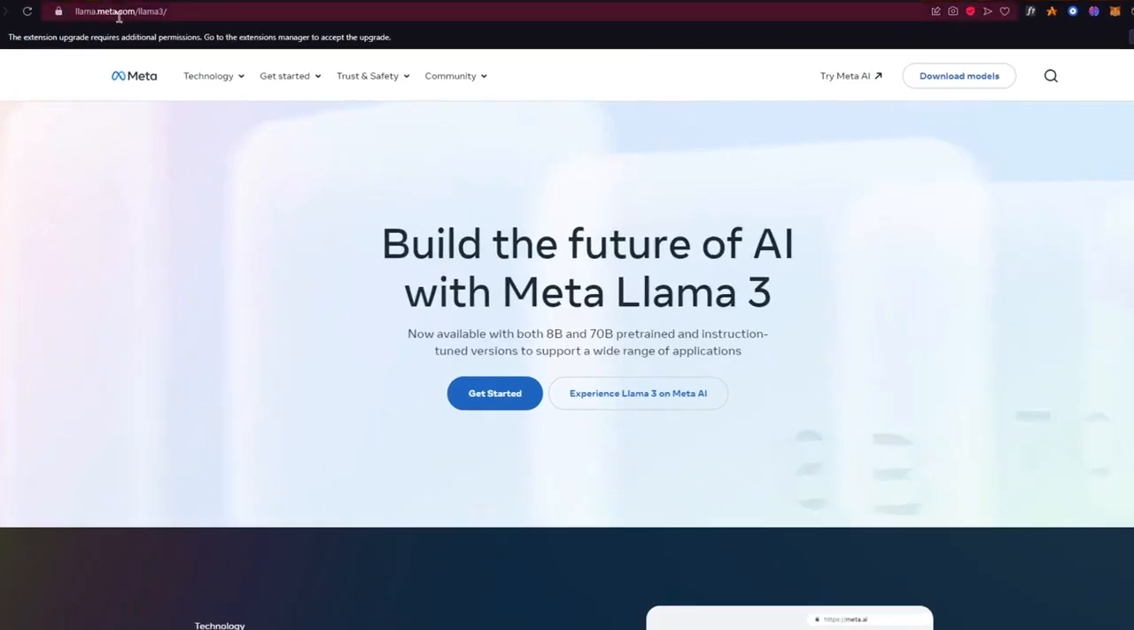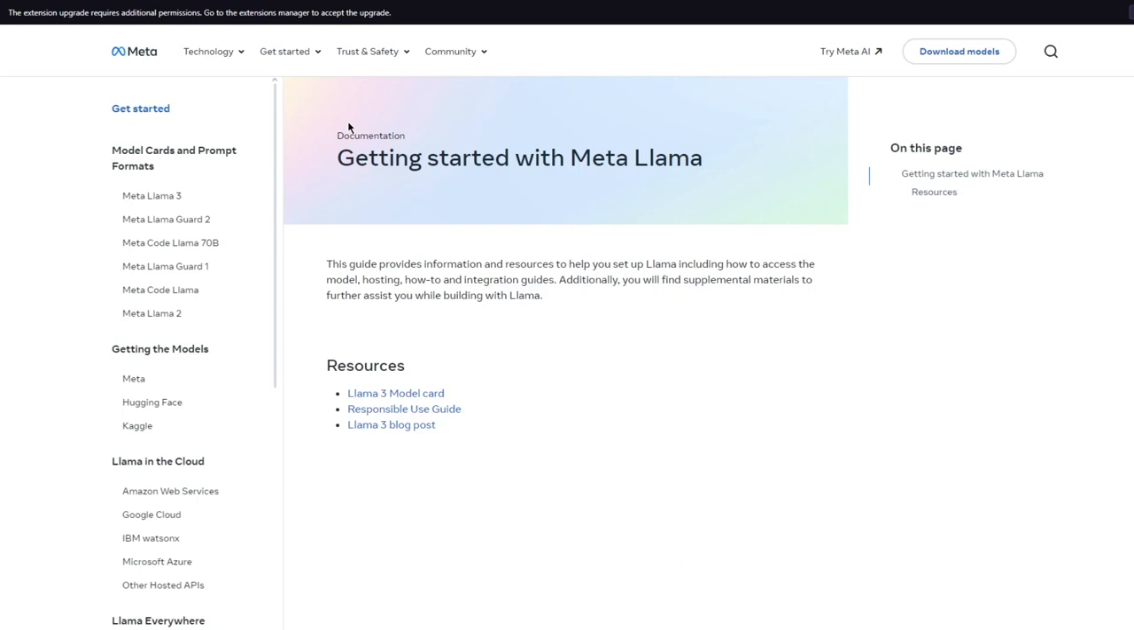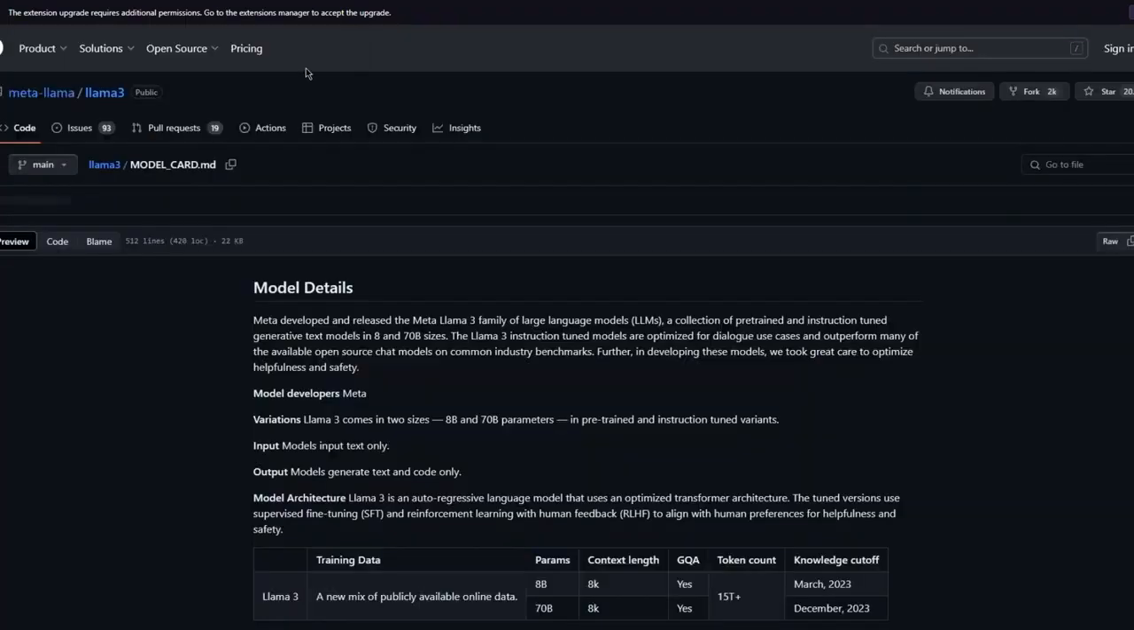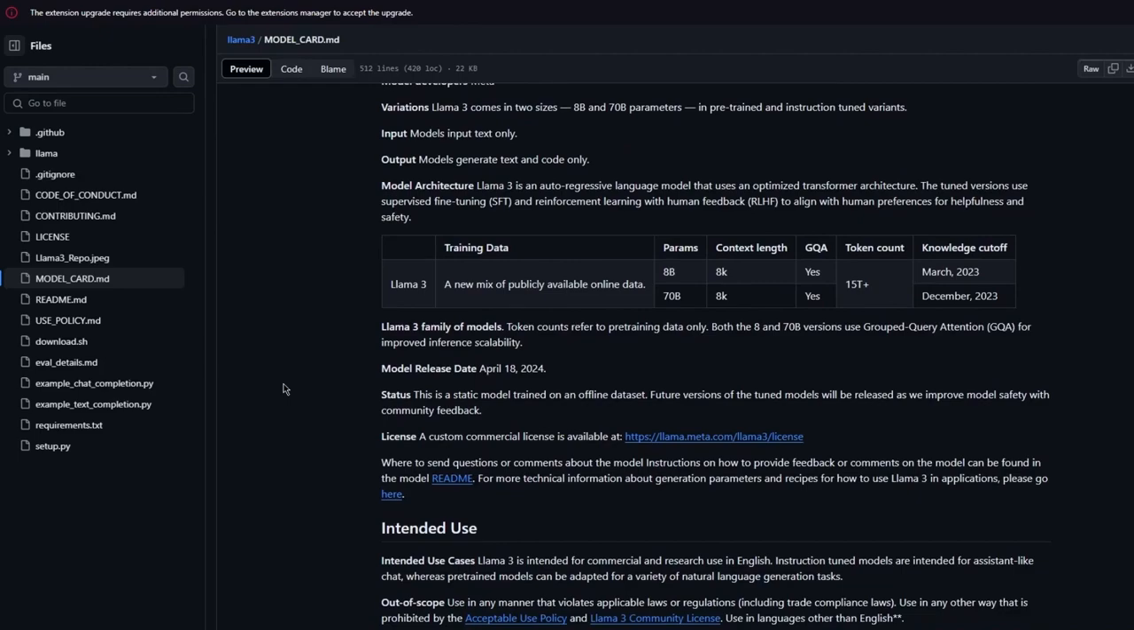So what you're going to do is come over to llama.meta.com/llama3, and here we're going to click on Get Started. Once you click on Get Started, it brings you straight over here where it says Getting Started with Meta Llama. This guide provides information and resources to help you set up Llama. So to start setting up Llama for yourself, you're going to come over to GitHub's very own model card.